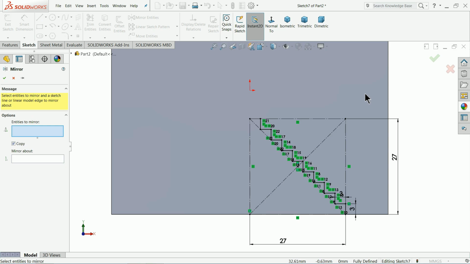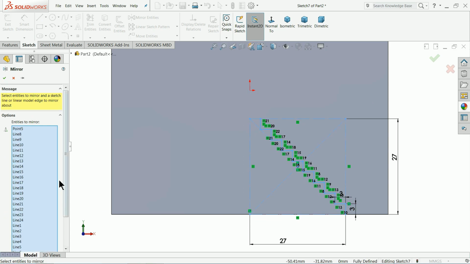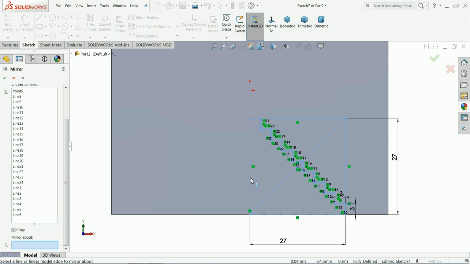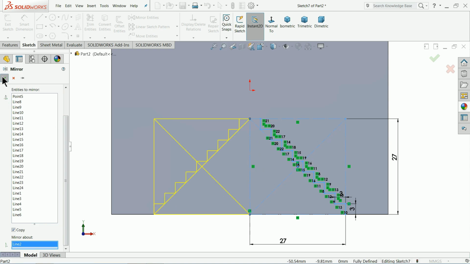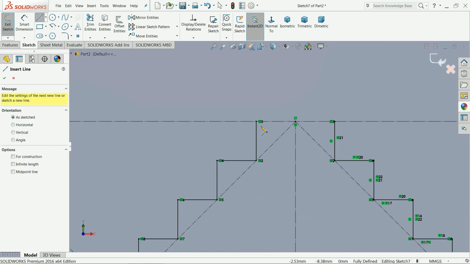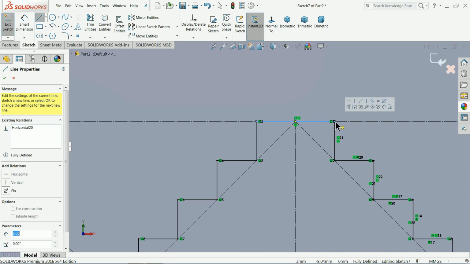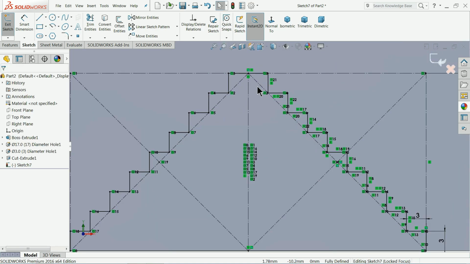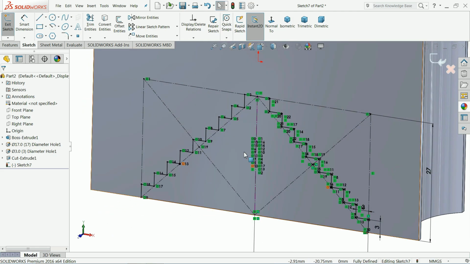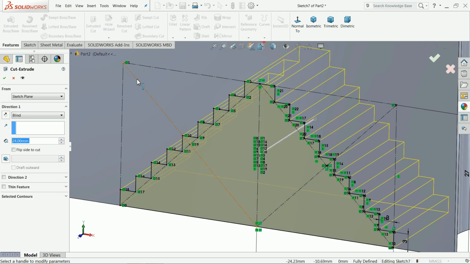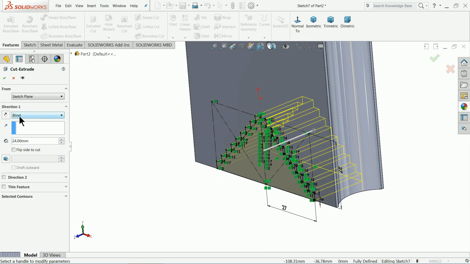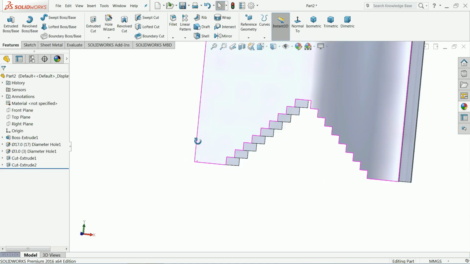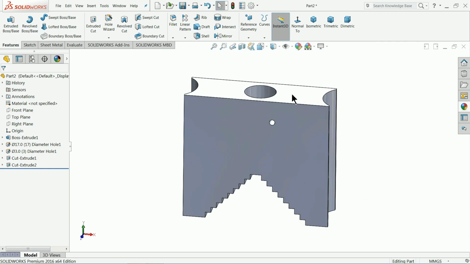Choose mirror entity. Select all, and mirror against this vertical line. Okay, choose your line and connect from this end to this end, and the same way go to the bottom and connect. Exit. Now this is our movable jaw's teeth, you can say. Now let's cut it. Select extruded cut. You can select up to next, through all, it's up to you. That's it. See, so this is our movable jaw.